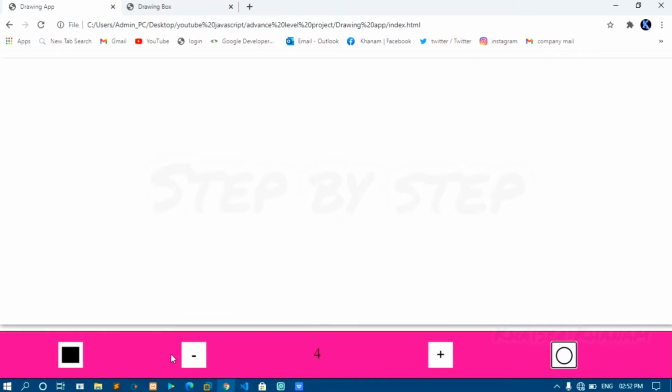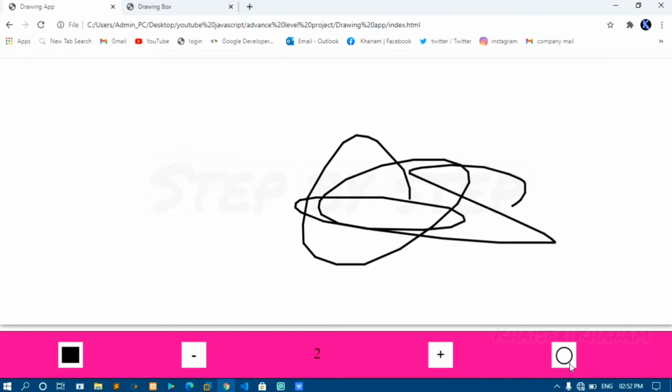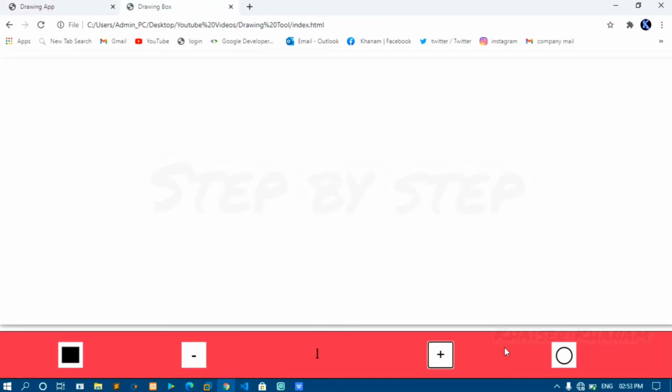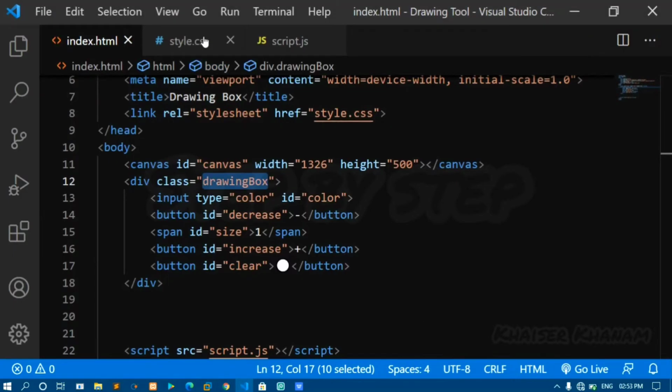In this drawing app you can see this our size is getting increased and the number is getting updated, and decrease the number is getting updated, and if I have drawn something and if I clear, this is getting cleared. But what we have done, it's not updated. We have not written any JavaScript code. So let's write our JavaScript code.